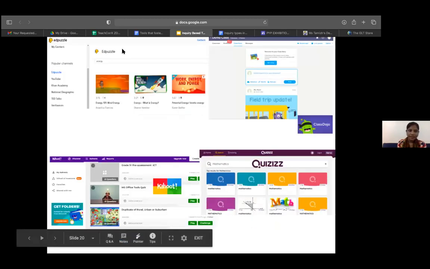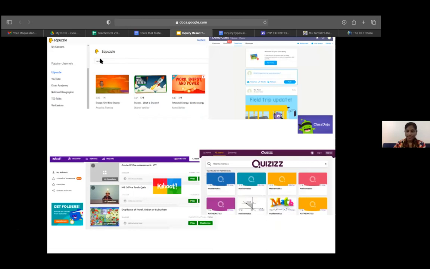Right, this is a very interesting platform. It's called Edpuzzle. Edpuzzle is basically to create video-based quizzes. So what you can do in Edpuzzle is you can connect or fetch a video from YouTube, bring it to Edpuzzle directly, and then you can insert questions in between the video. For instance, if I'm a student watching a video on, let's say, work, energy, and power, after 50 seconds, I can see a question popping up and I have to answer that question before the video continues.